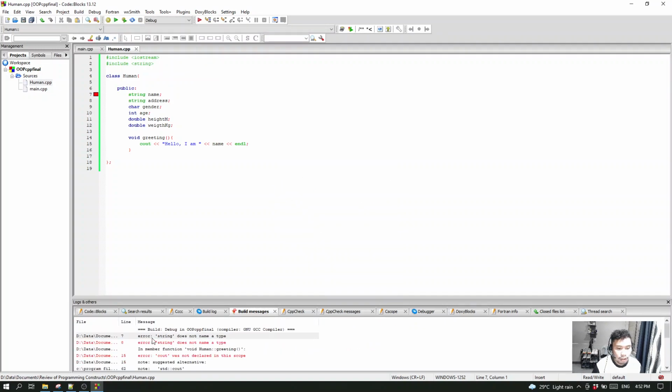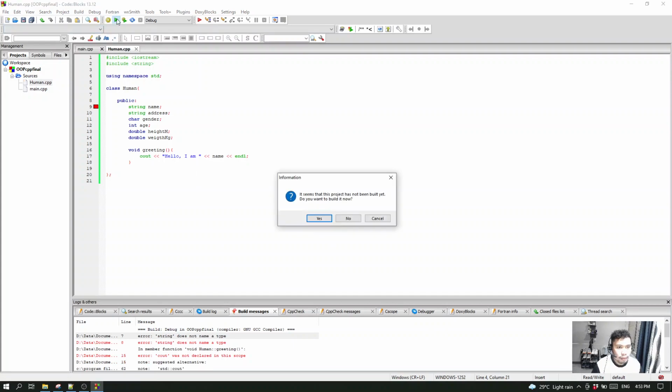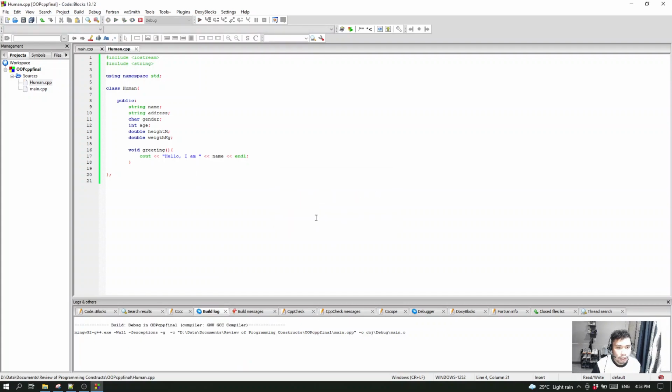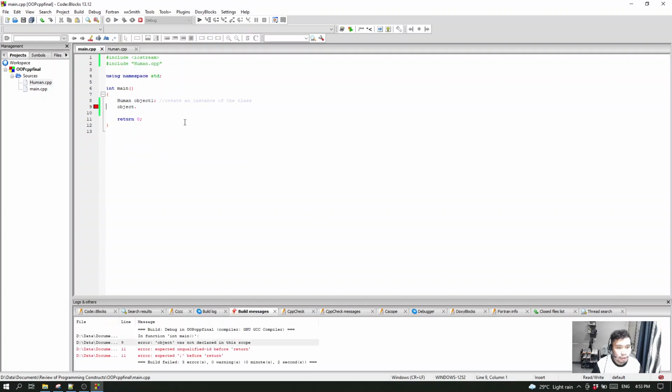Okay, we have a lot of errors. The error says string does not name a type. You can consider this if you encounter this error. What we are lacking right now is the standard naming convention. So all we need to do is use using namespace std. That is the solution to this error. So when we run it, I guess there is no error now.